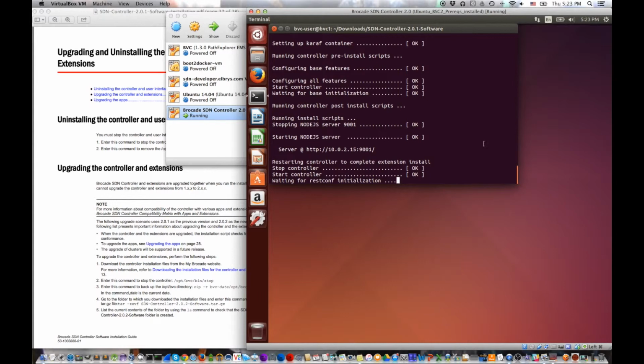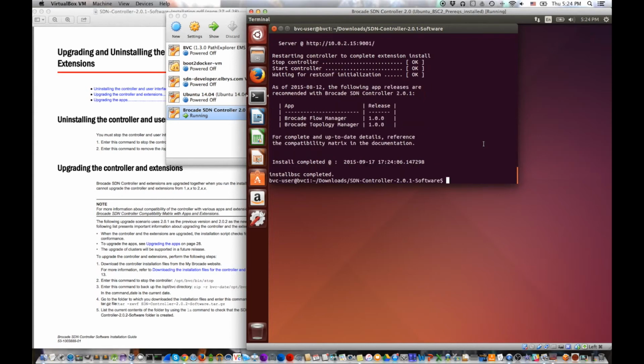When we get to waiting for Restconf, you're going to wait a fairly long time here, 2 to 3 minutes, if your machine is as slow as ours. But it will eventually come back and say OK, and you will have Brocade SDN Controller 2.0 installed on your slow machine. All right, hope that helped, folks.